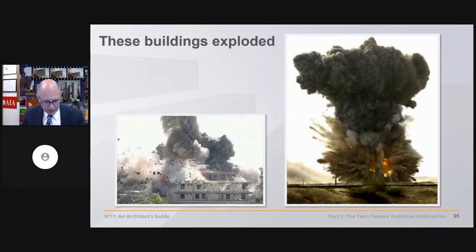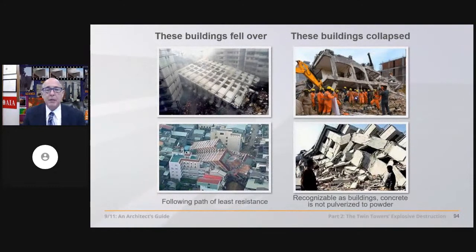So there are buildings that have collapsed due to natural causes, in this case earthquakes. The building falls over to the path of least resistance, something you'd expect, not straight down through the path of greatest resistance, the thousands of tons of structure beneath. The columns and beams are not severed one from another. We recognize the building. It doesn't look like a house of cards, typically, after the collapse. And the concrete is not pulverized to a fine powder.